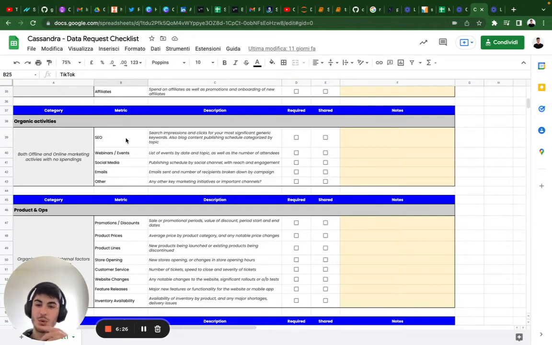And having the number of impressions for certain keywords, or the overall organic impressions for your company, broken down by day helps you understand first the correlation between the media spend, online or offline, and the organic impressions, but then also the correlation between SEO impressions and your sales.